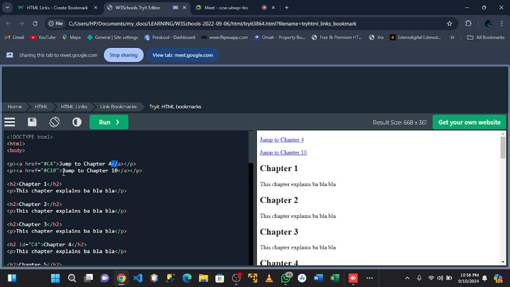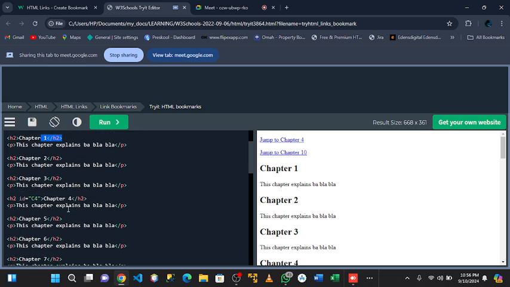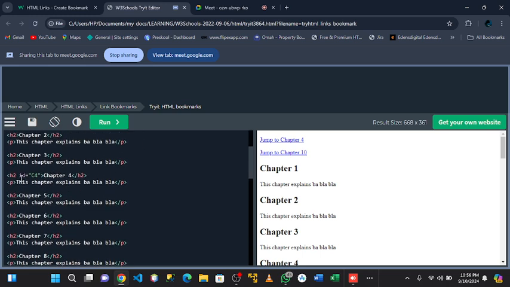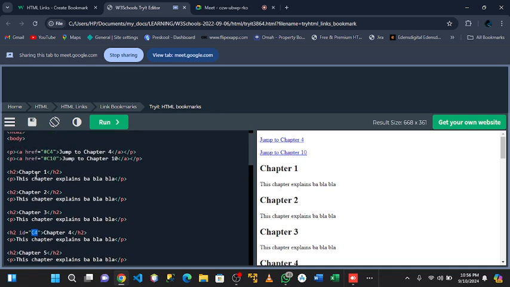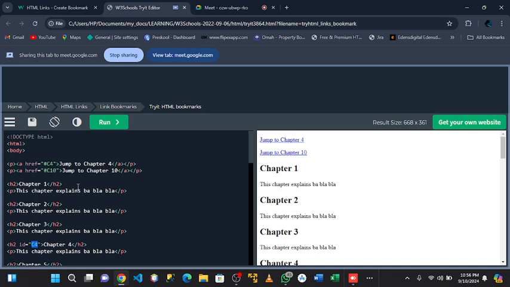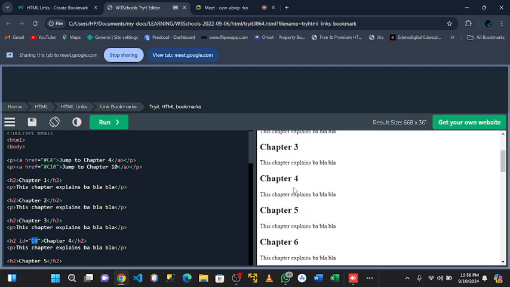So this second link here, jump to chapter 10 on that same page, will take us to a section that has an ID of C10. What do I mean by that? Let's scroll down now. As you can see, we have chapter 1, chapter 2, chapter 3, and now chapter 4. This chapter 4 has an ID in our H2 element, an ID of C4. So if I click on this link here, it's going to scroll down to chapter 4.